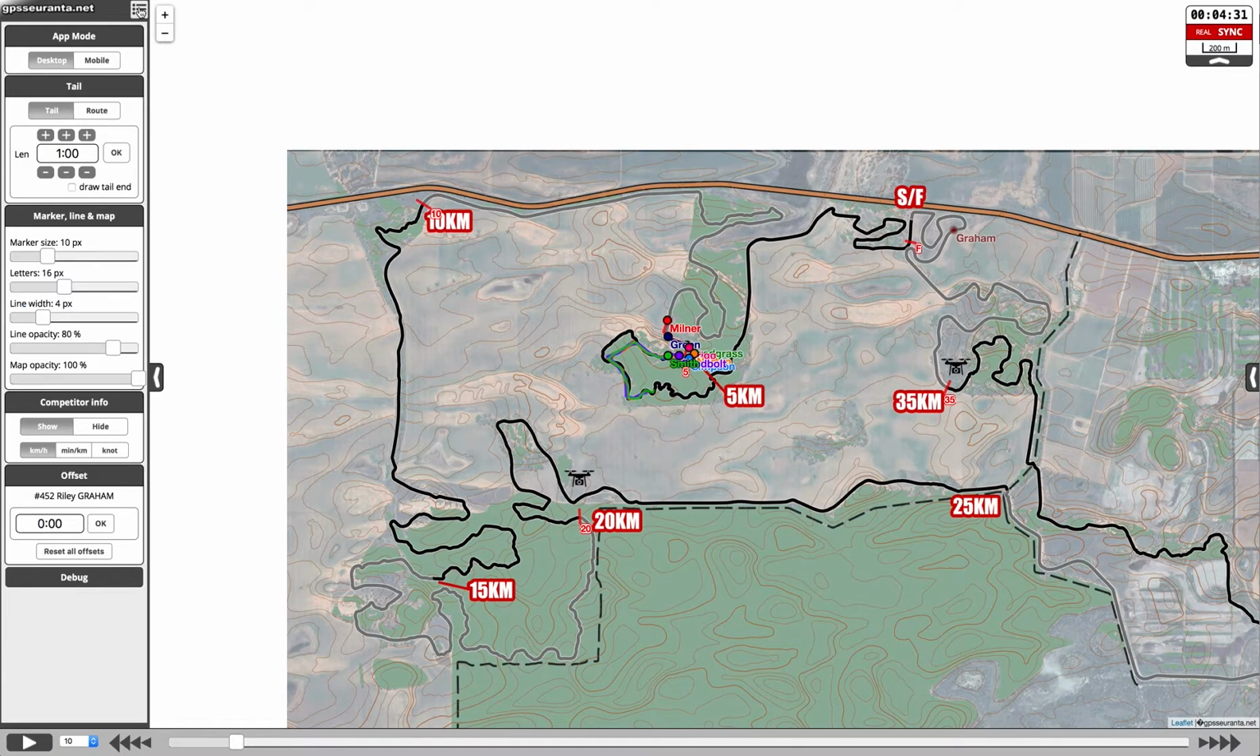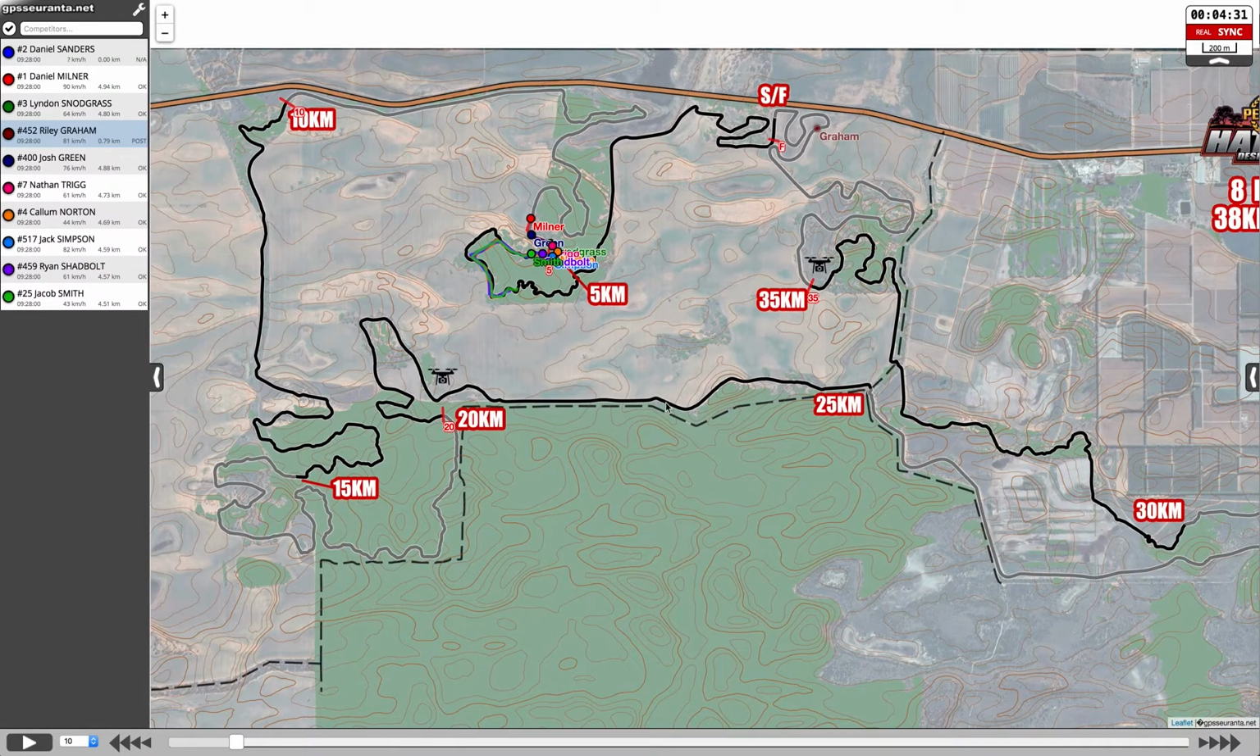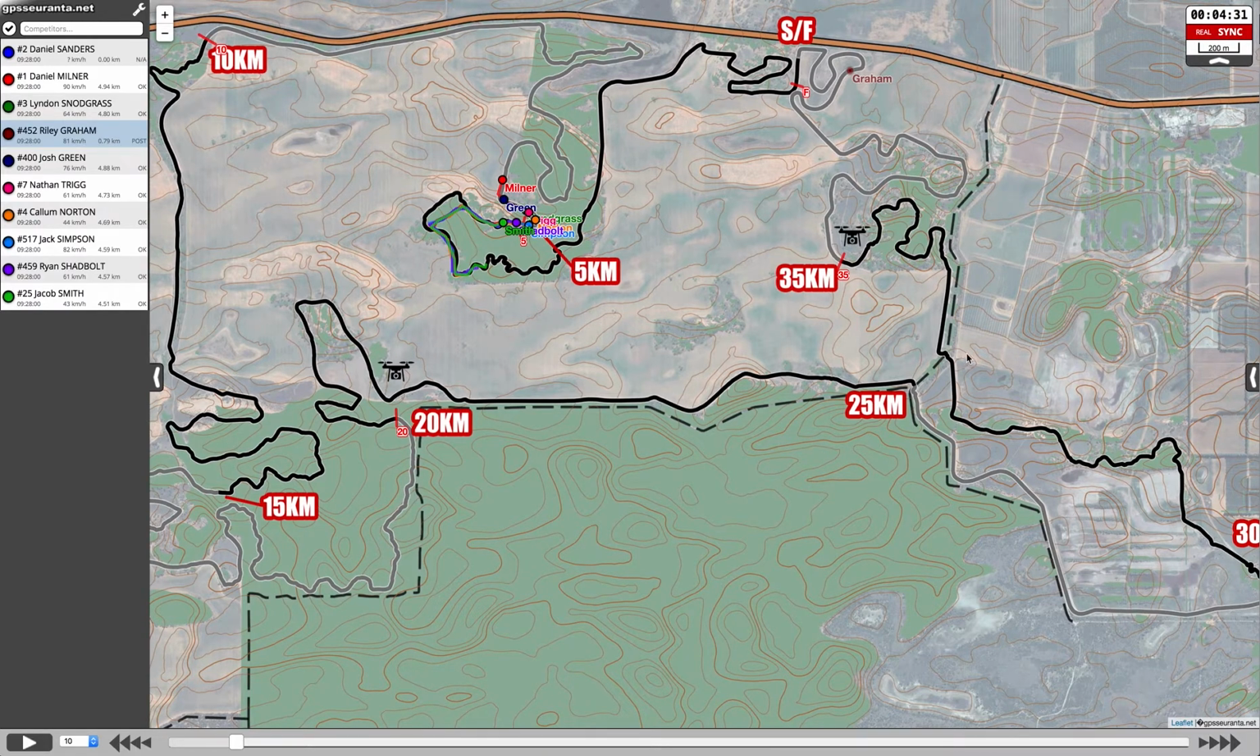Anyway, that is a very quick overview of some of the things that you can do with the platform. If you've got any questions, give us a shout out, but it may be a great analytical tool to see where your riders gain time or lose time.